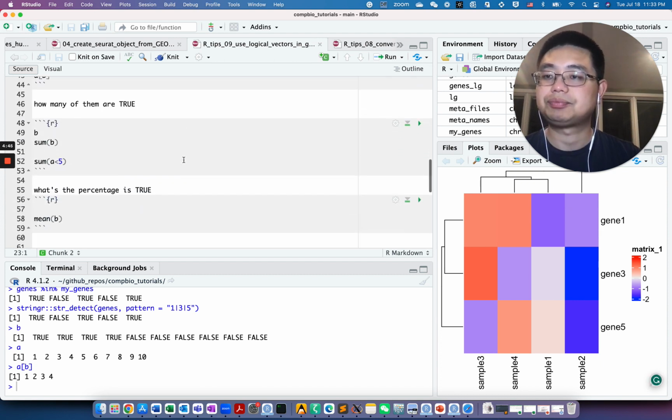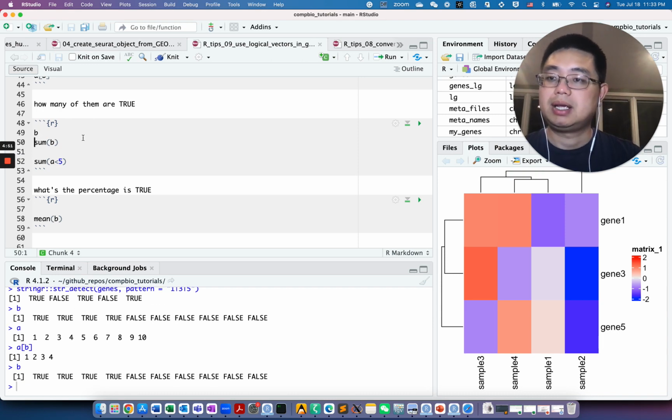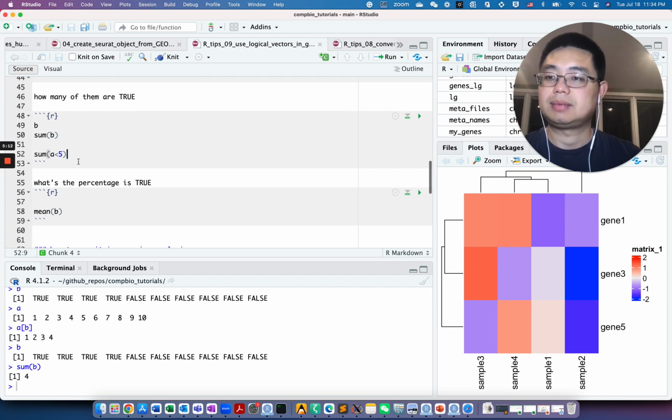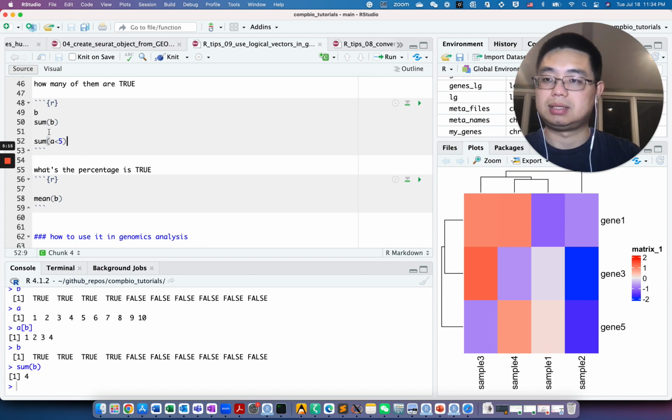Really nice. What's even nicer is that B is a logical vector, and you can calculate the sum of this vector, because in R, TRUE is 1 and FALSE is represented as 0 under the hood. So if you do sum(B), it tells you 4. So 4 out of 10 numbers are smaller than 5. And you can directly use A smaller than 5, even without assigning it to a new vector B. It gives you the same thing.